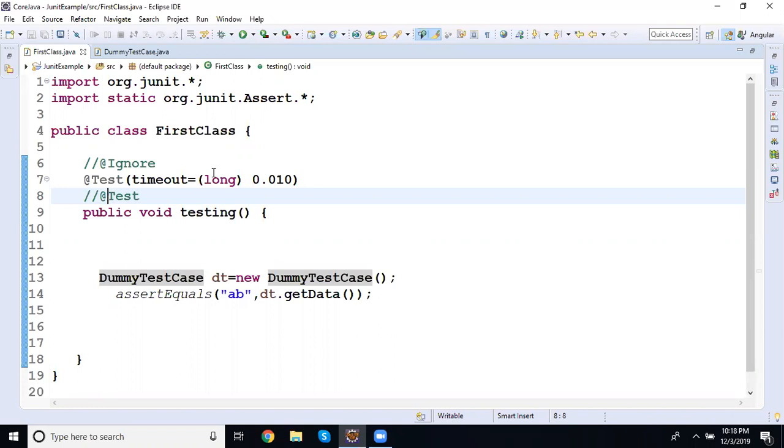What will happen if we don't give anything? That will be used for function execution at least, not for testing. So this one won't be used for execution as well? Yes, this one won't be executed also.